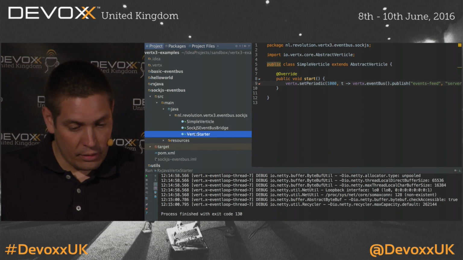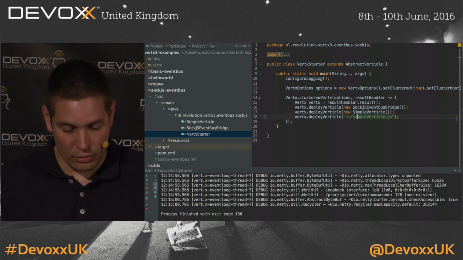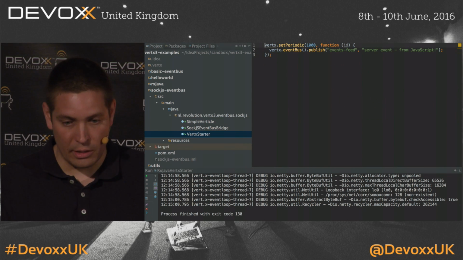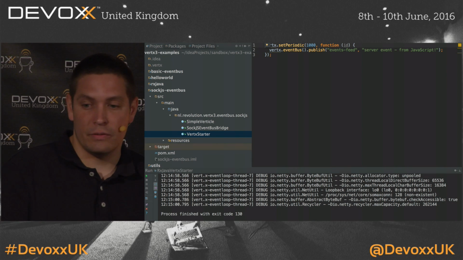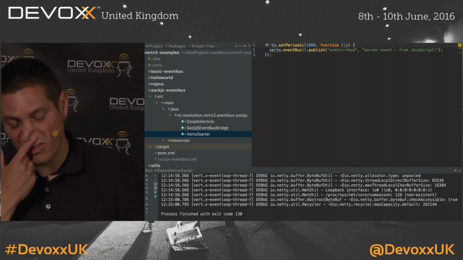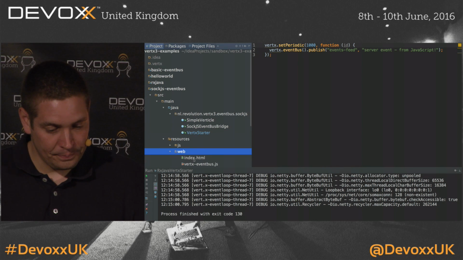So let's take a look at the other one we're deploying, which is called simple vertical.js, and this does basically the same. Every second it sends a message to the events feed, which is saying server event from JavaScript. So how does this work in the browser?